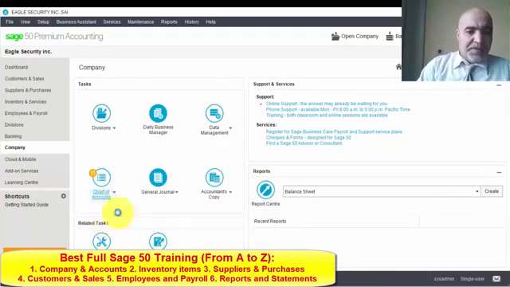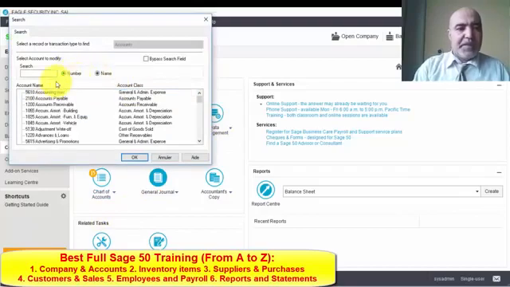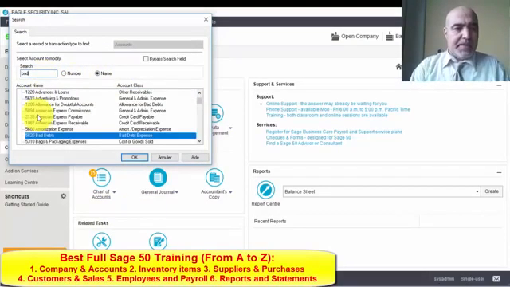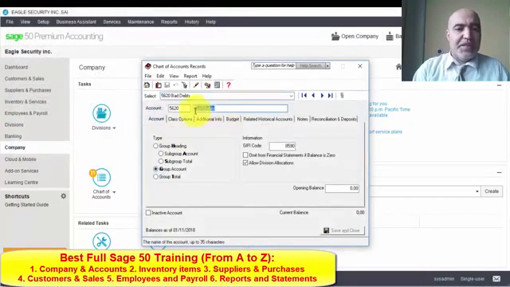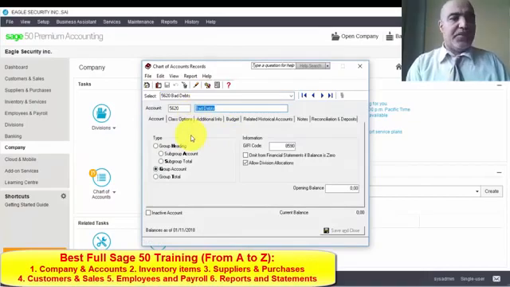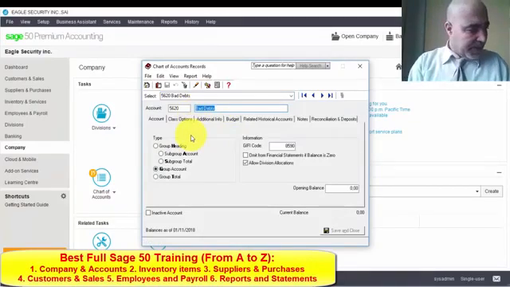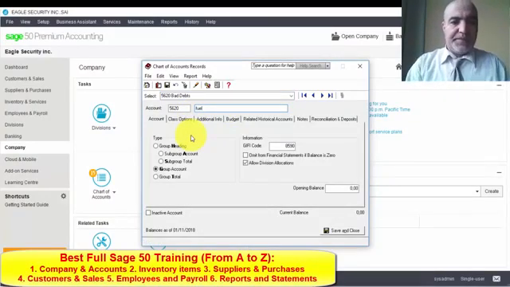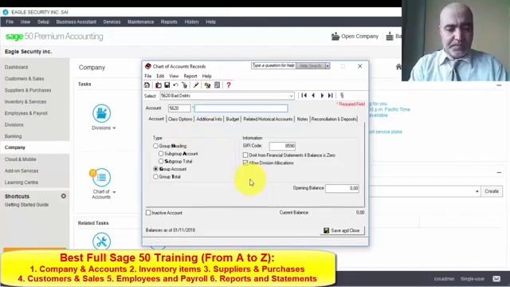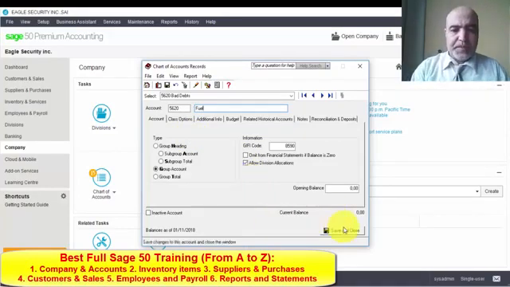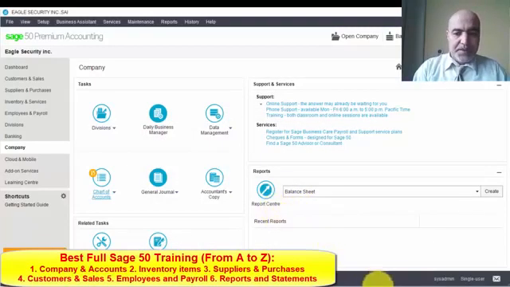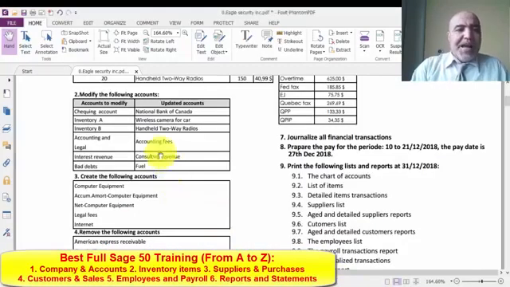The last one will be bad debts. Modify. Sorting by name. Bad. Yes, 5620. Click on OK, and I will replace this account title or account name by fuel. Good. Save and close. Okay. Now I finish this task.